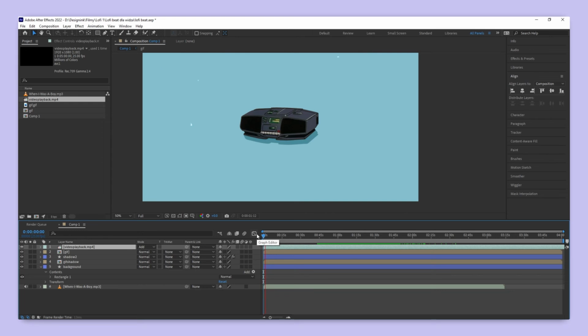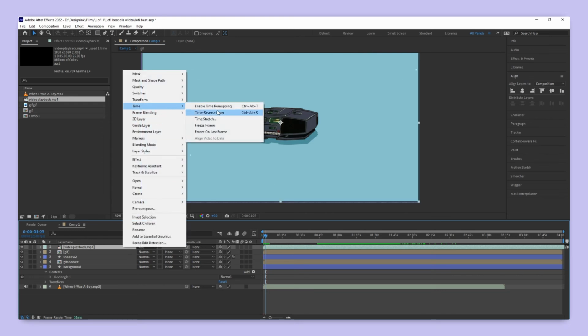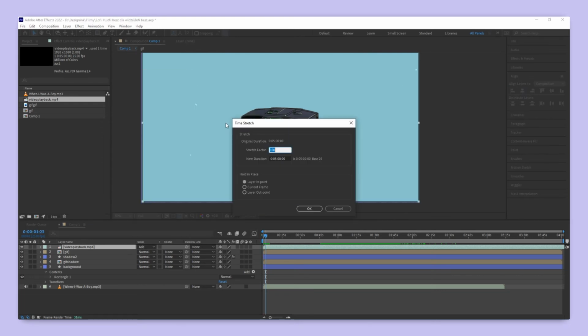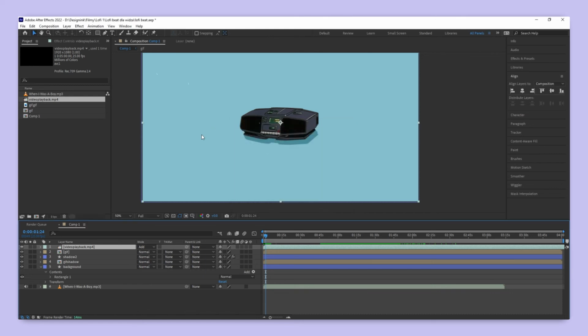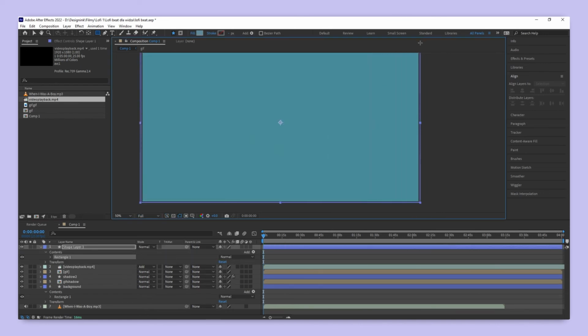They fly too fast. So let's slow it down by clicking right click, time stretch. Let's slow it down 3.5 times by typing 350, much better. Now, just a finishing touch. Create a rectangle and color it black.